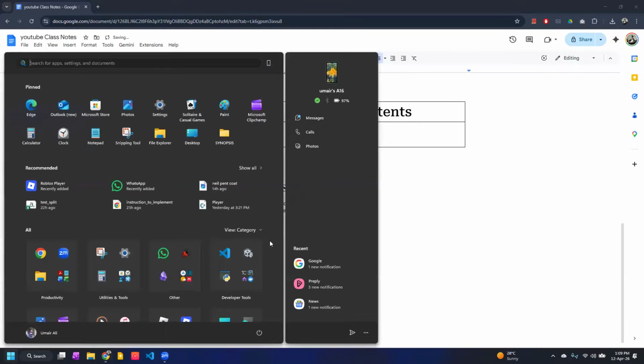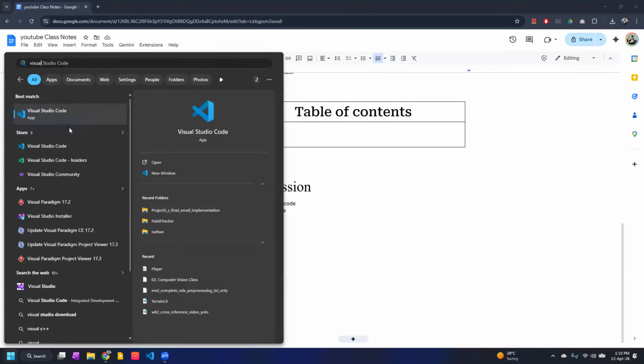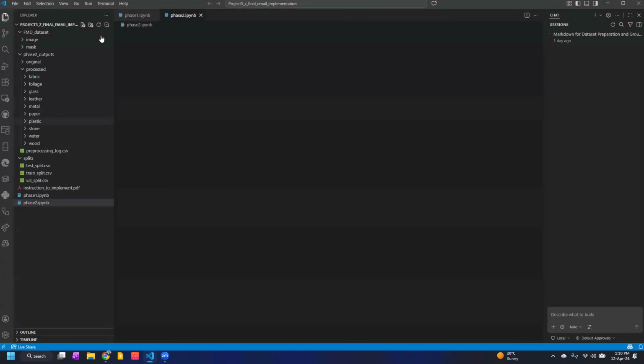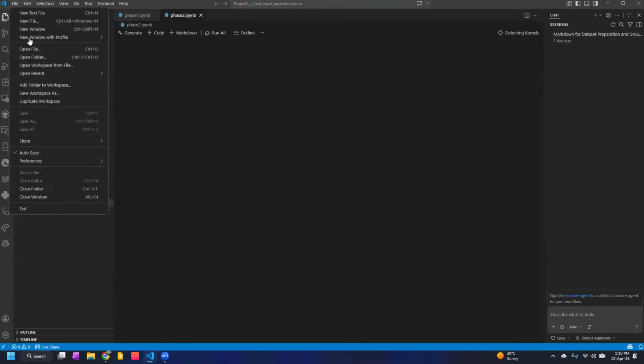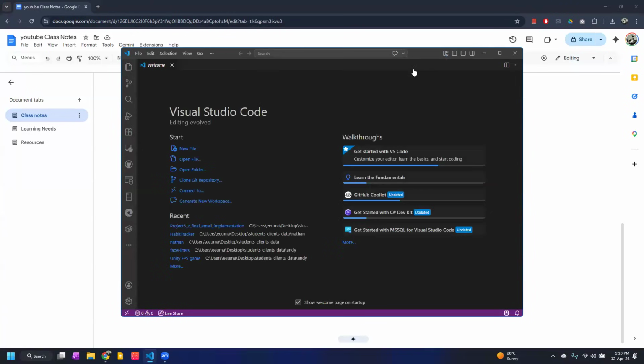Let's say I open VS Code. When you write VS Code, it should appear here, this blue color icon, and then you can click on this. It will open this kind of window for you. I close my work, and this will open this kind of window on your screen.